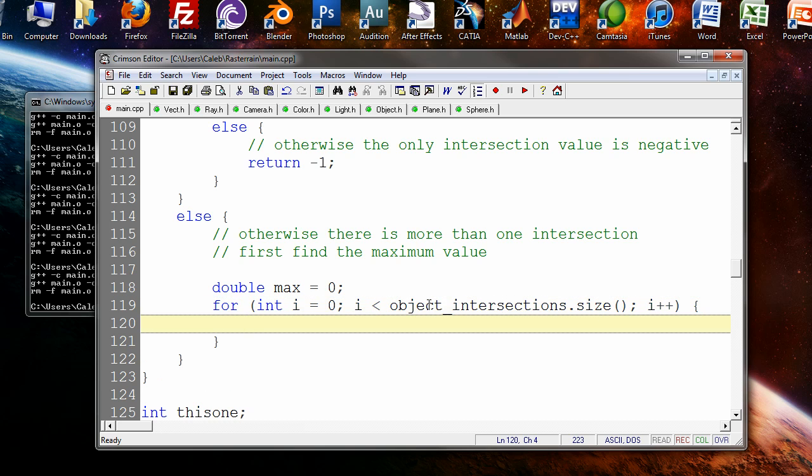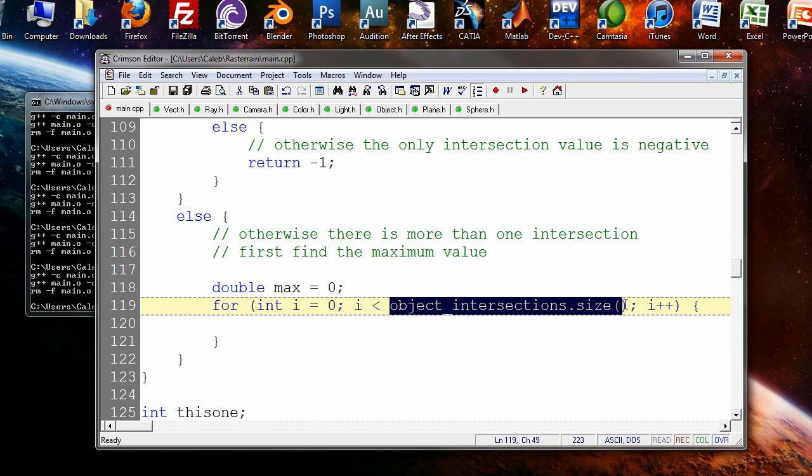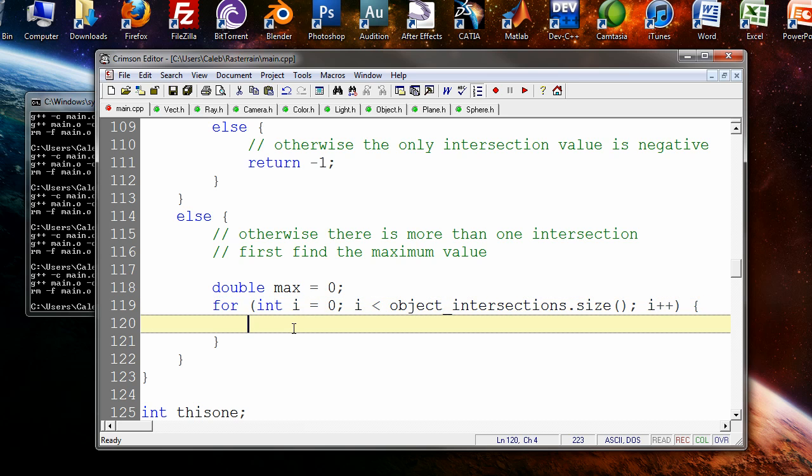So objects intersections dot size is the number of objects, or the number of intersections in our vector. So we're going to loop through each intersection, and remember there could be dozens of objects in our scene. If we wanted, we could have 10, 20 spheres, 4 or 5 planes, and each one of those intersects with rays coming through each pixel. So there could be many intersections in general. We want to find which intersection is the closest to the camera because we want the color of that object to be the color of the pixel.